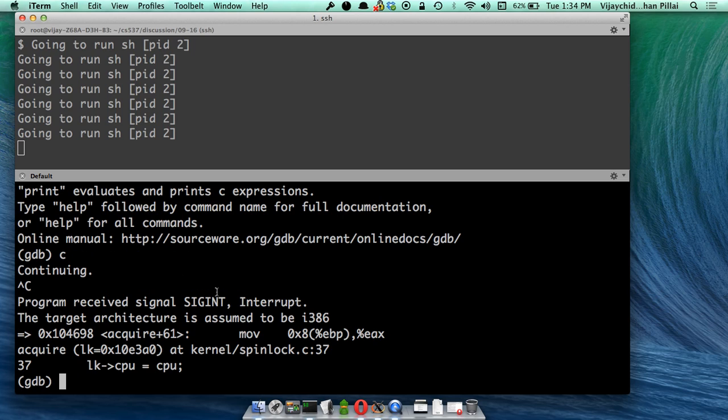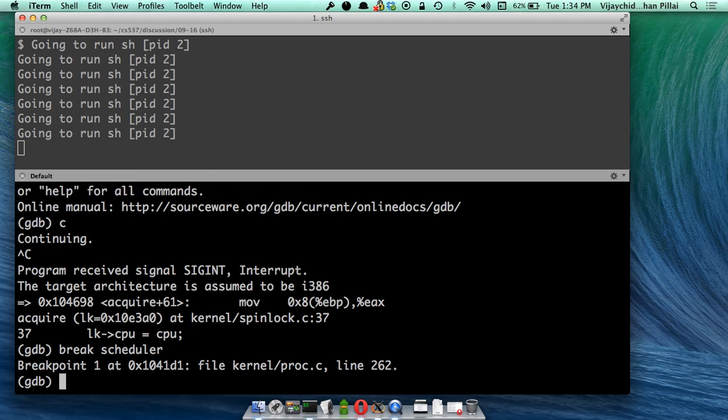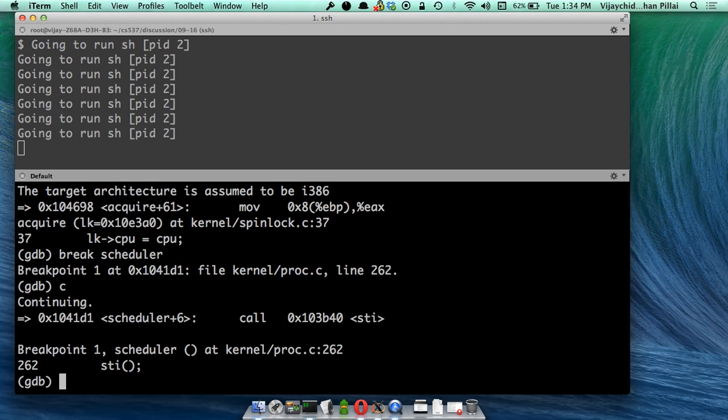So we can say things like break scheduler. Okay. So what this does is every time the scheduler function is called in the binary, the execution will break and allow us to inspect the state of variables. Okay. So let me show you. So what this is saying is that it continued when we have set the breakpoint.